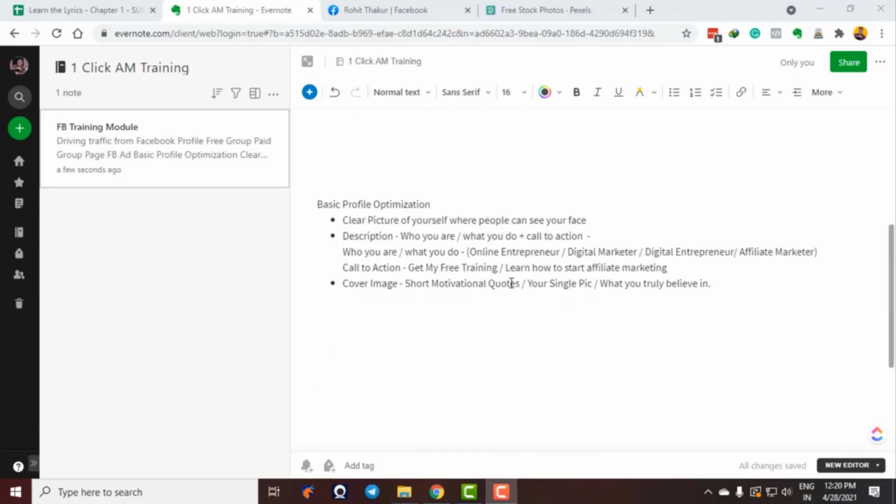Before we go ahead and try to generate traffic from Facebook, you need to optimize your Facebook profile first. The reason is that whenever you post anything on your profile, on any free or paid group or any pages, and you want to engage your audience, when people see your content and like it, they will definitely check out your Facebook profile. They try to see who you are, what you do, what kind of person you are, and what message you want to spread.